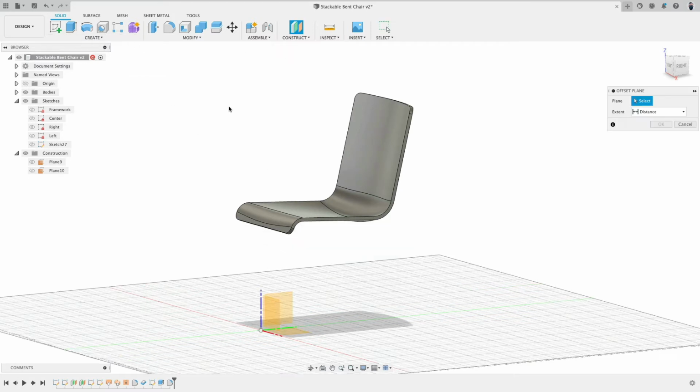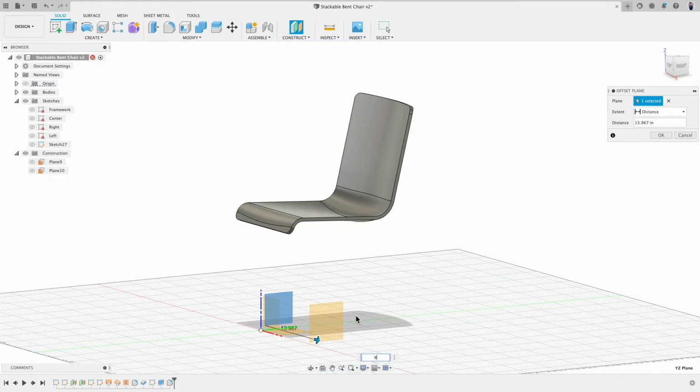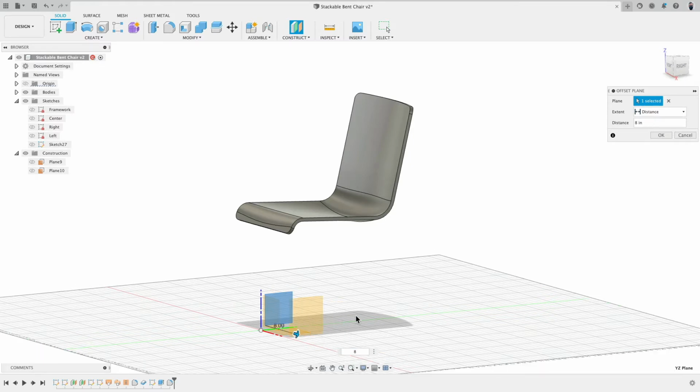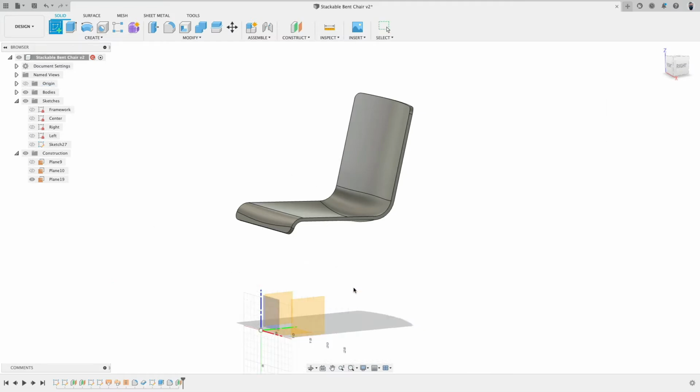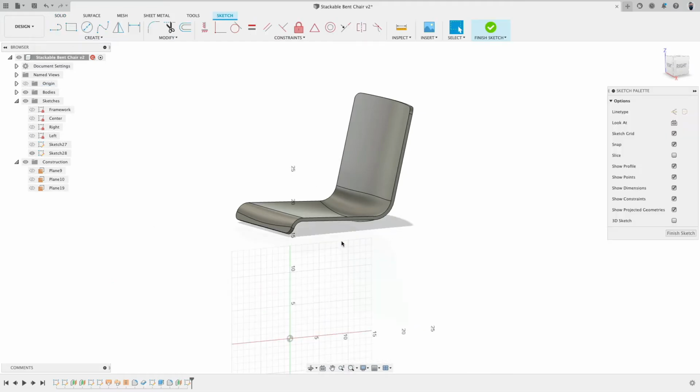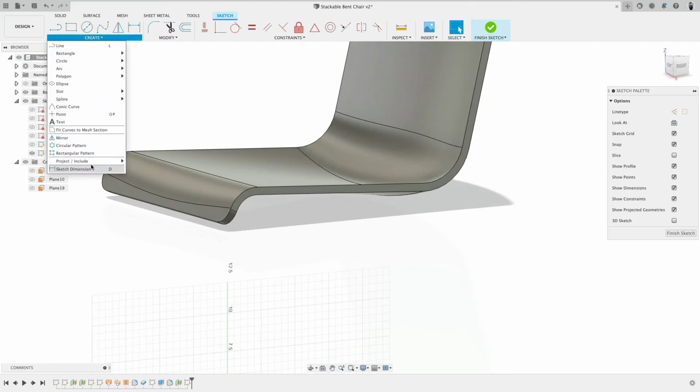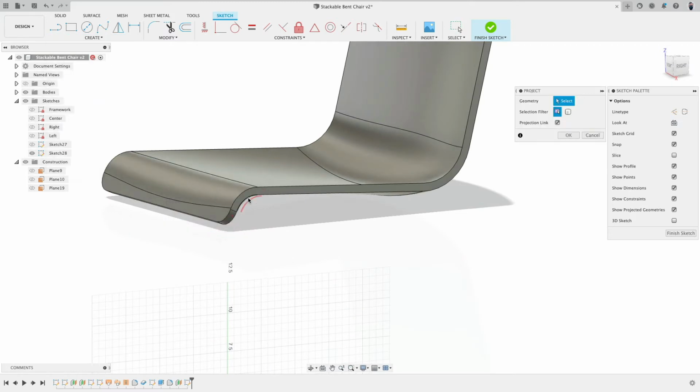So we're making a new construction plane here. Very good. So 8 inches is where this directly would end, but we want the leg to be a little bit outside. So maybe 8.5 inches. Then on this plane, we create a sketch and then we project these edges in. Very good.